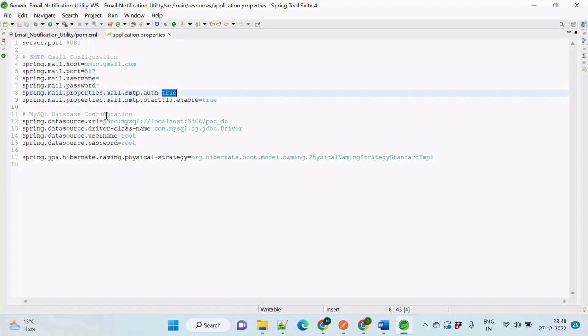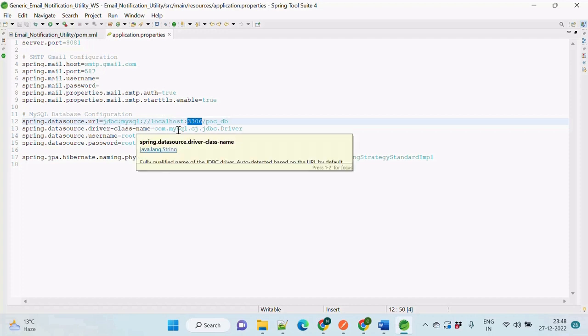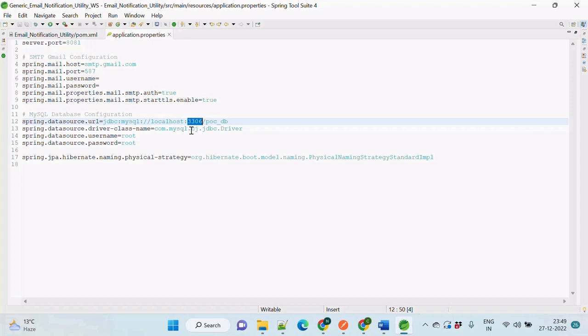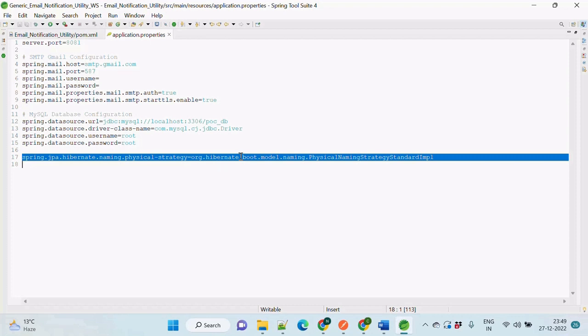And this is MySQL database configuration. This is the MySQL database URL. This is the POCDB we have created, and MySQL is working on 3306 port. And driver class is com.mysql.cj.jdbc.Driver, and the username for MySQL database is root, and the password is also root. And this property is for generating the physical schema. We will be creating some beans, so corresponding to those beans, properties are defined, it will refer to them as database fields. So that's it from the application.properties.